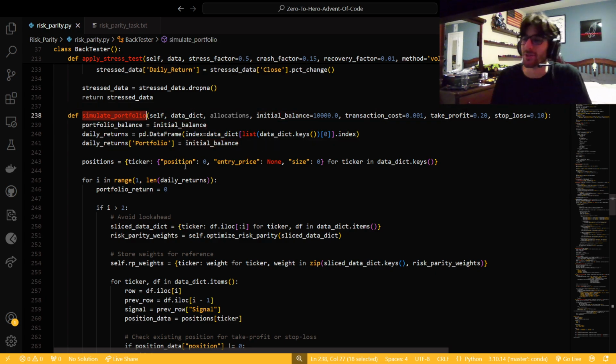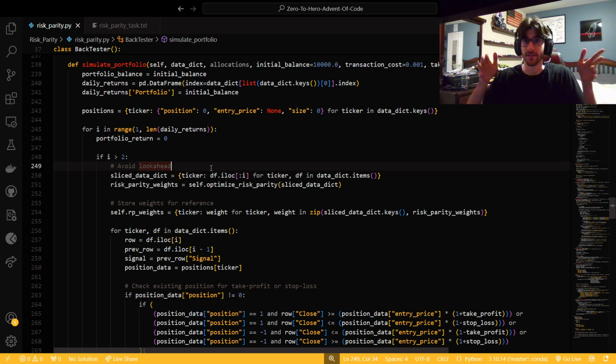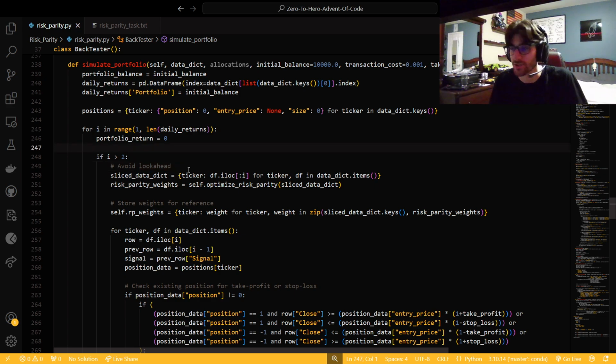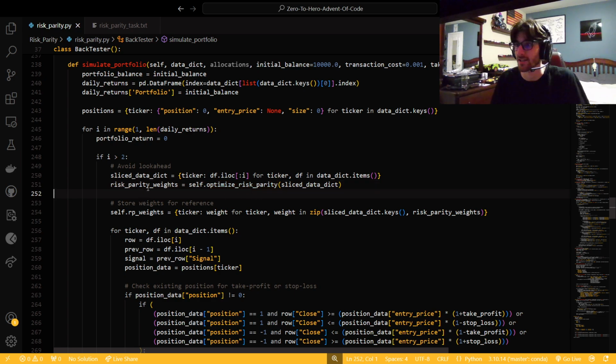So in our simulate portfolio method, in our for loop, when we start iterating through our daily returns, once i is greater than 2, we're going to avoid look ahead by only passing the data up to i to do the risk parity on. That way we can make a decision with only the most present information. We're not using data at the end of it in the beginning. We're only using information and then slowly going forward as we enter in positions. So it is dynamically allocated. It's not constant, but it ends up being pretty close to the constant.